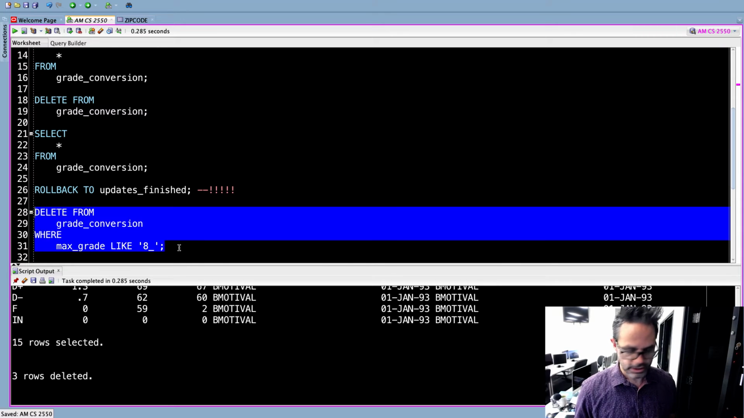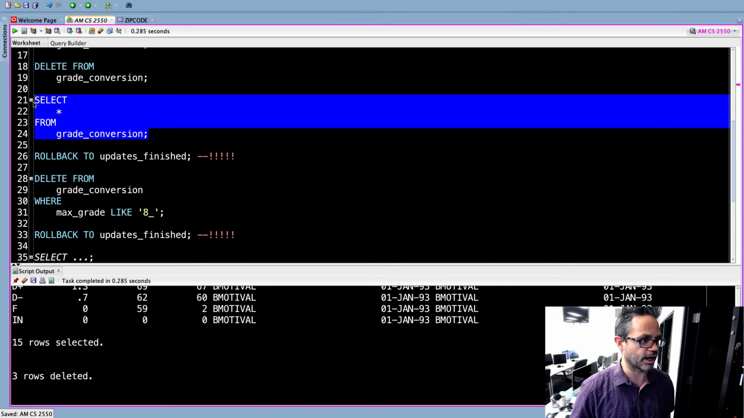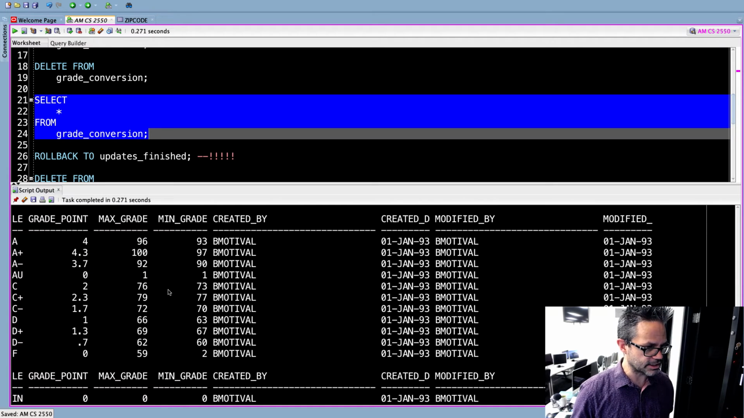Oh, cool. So I'll rerun that same structure right here, and I'm going to take a look and see what's inside that again. Let's see what the 3 rows are that are out of there. And I have 12 rows selected. If I scroll back up through this, you can see that now my entire B grade range is gone.